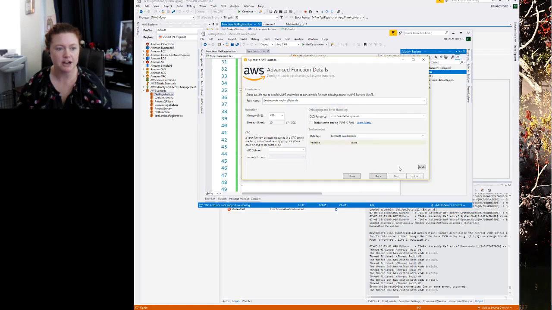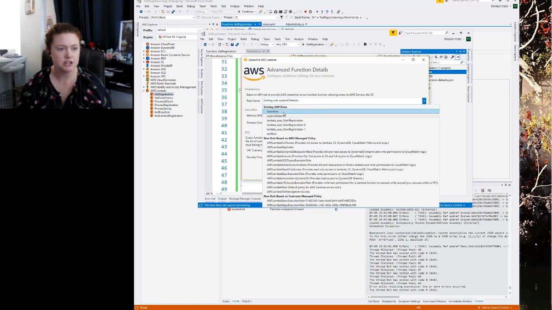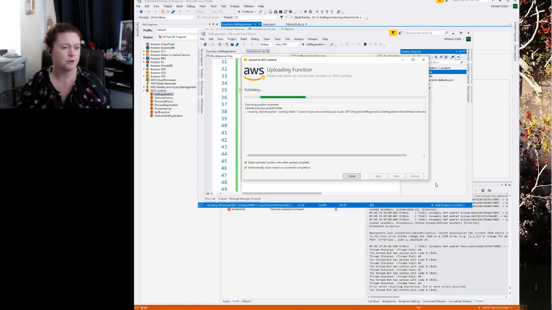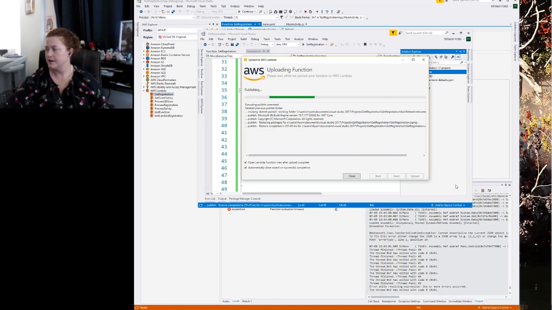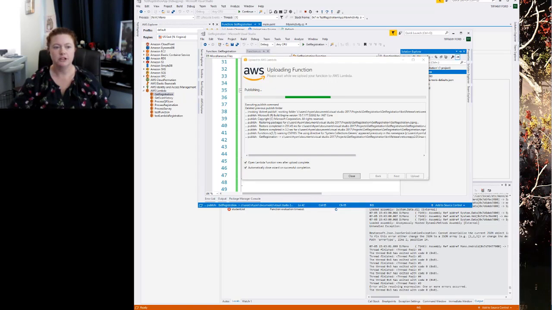Here's that bug I was talking about. See where I was like, you can't click upload? You have to switch this to a different role, like I just switch it back and now I can upload. It's like some kind of strange UI bug. I don't know what that's about. So we'll republish.